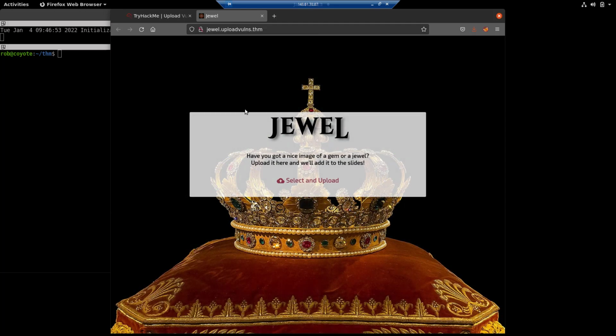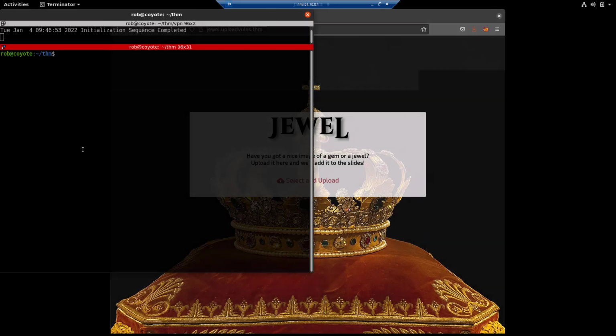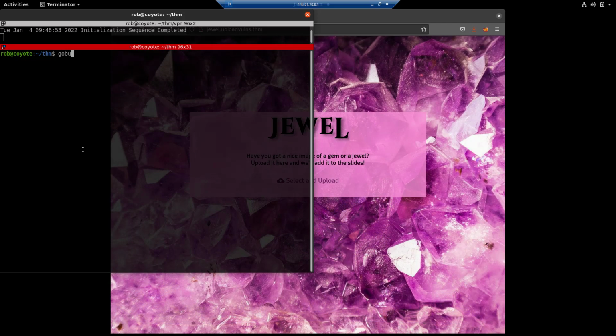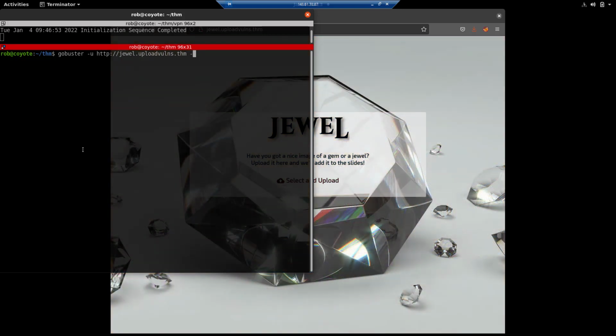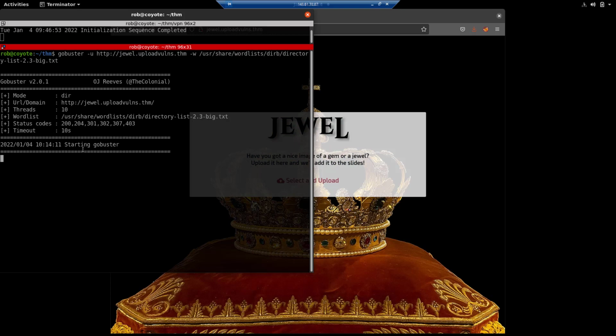Now once we're here, normally the first thing we do is look at the source code, but because it's going to take a while, we're going to go ahead and start a Go Buster. We'll let this run in the background while we work on the other stuff. All right, we're going to let that run for a bit.